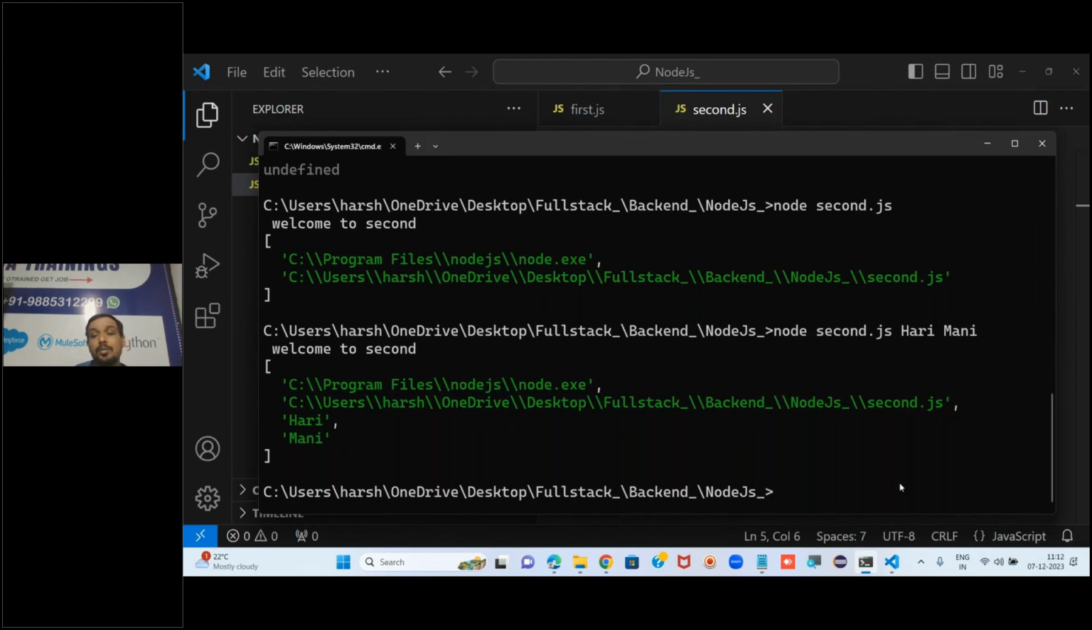So these are called command line arguments. In order to work with command line arguments, we have to type node space that file, and then pass the data. Normally you can pass it, but if you don't use process.argv, you cannot access them. Clear?